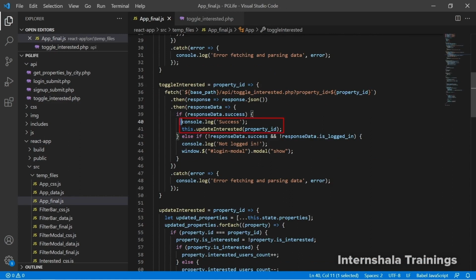Here on success, we are calling another function update interested. This is because two things are happening here. One, on clicking the heart icon, we are updating the database. And the second one is we are changing the UI, that is heart icon fill or unfill with the red color. So this toggle interested function is responsible for making an AJAX request to the toggle interested PHP file. And the update interested file is responsible for the UI change. Then we have this code that if the person is not logged in, it will show the login modal.